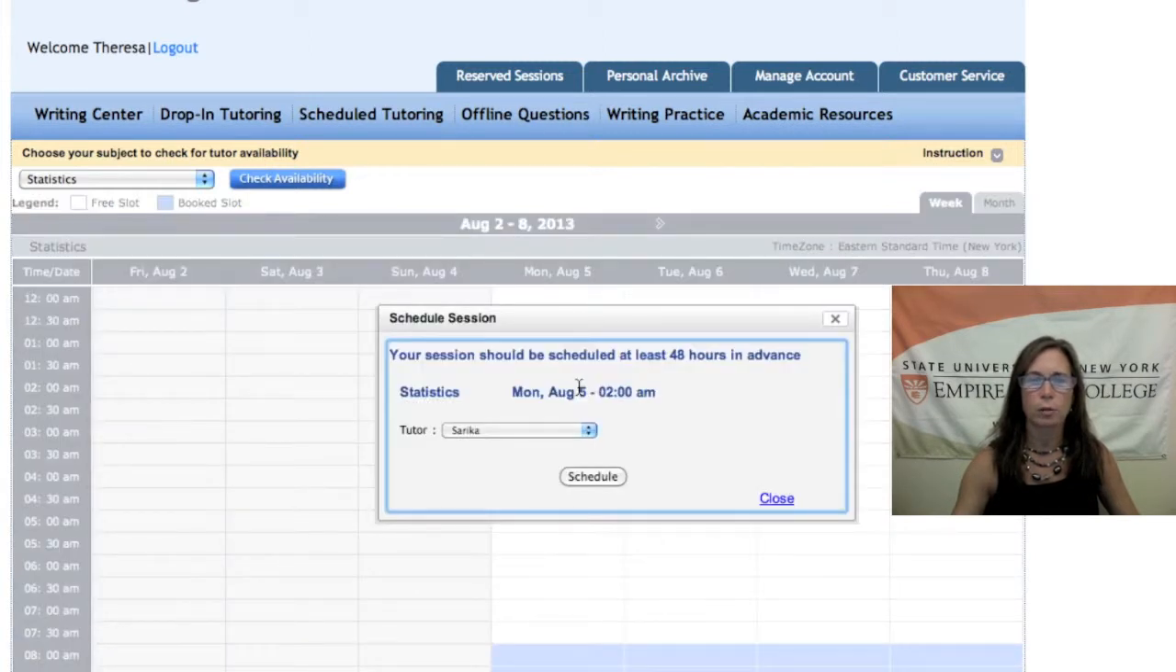Once you do that, you receive this dialog box that again reiterates the time and the date, and it tells you who your tutor is. Once you feel that this is acceptable, just select the button Schedule, and now you have scheduled your own personal half-hour tutoring session. Just make sure you show up.